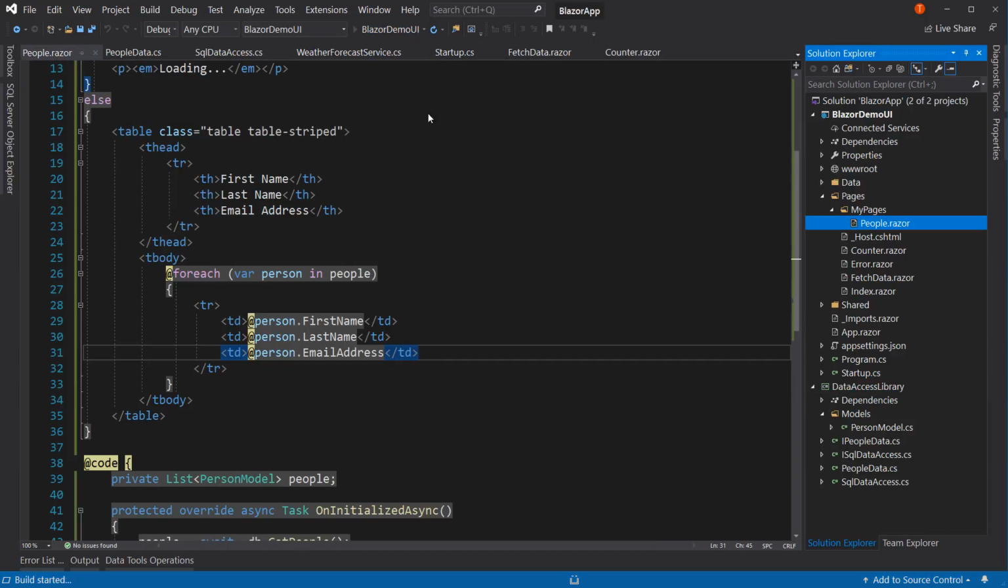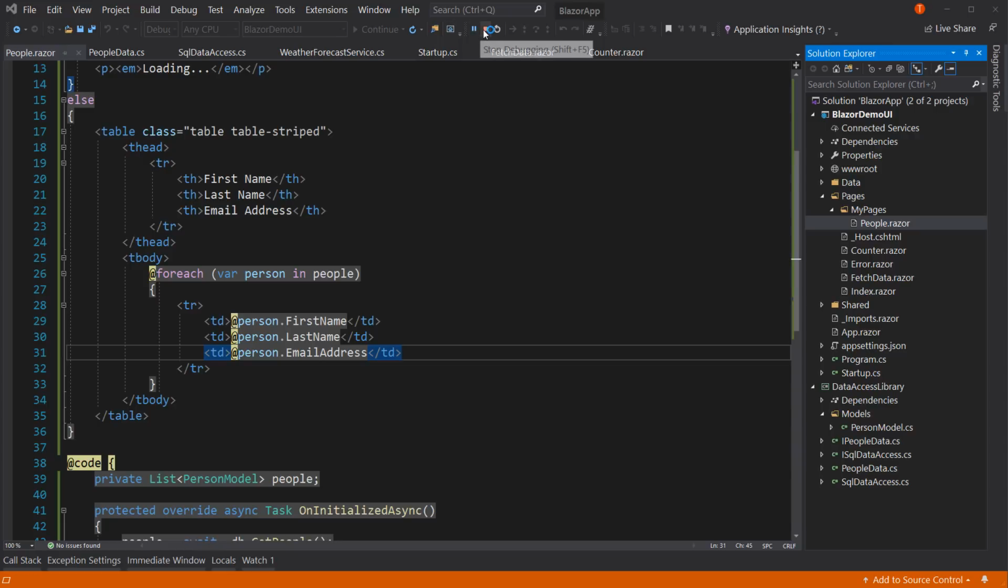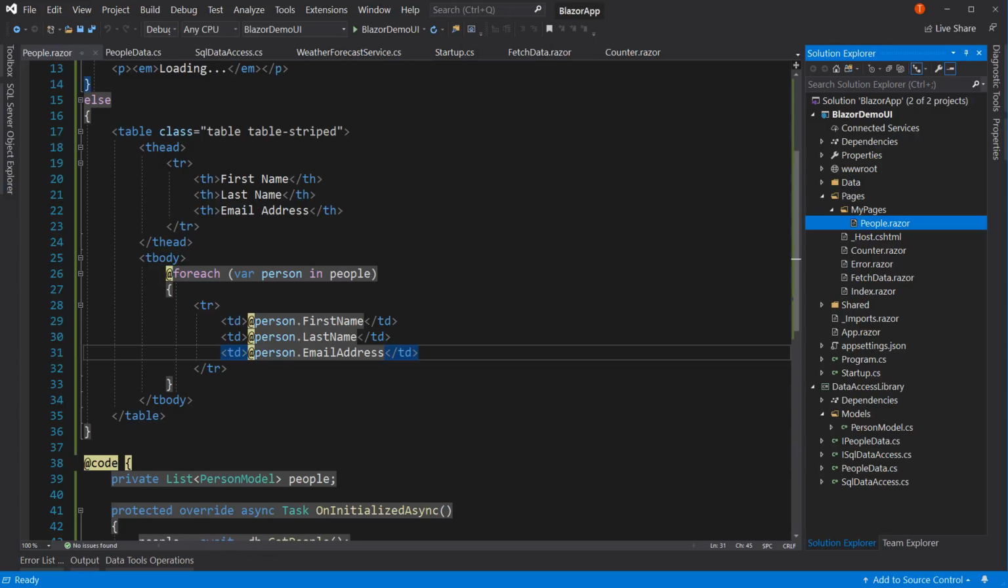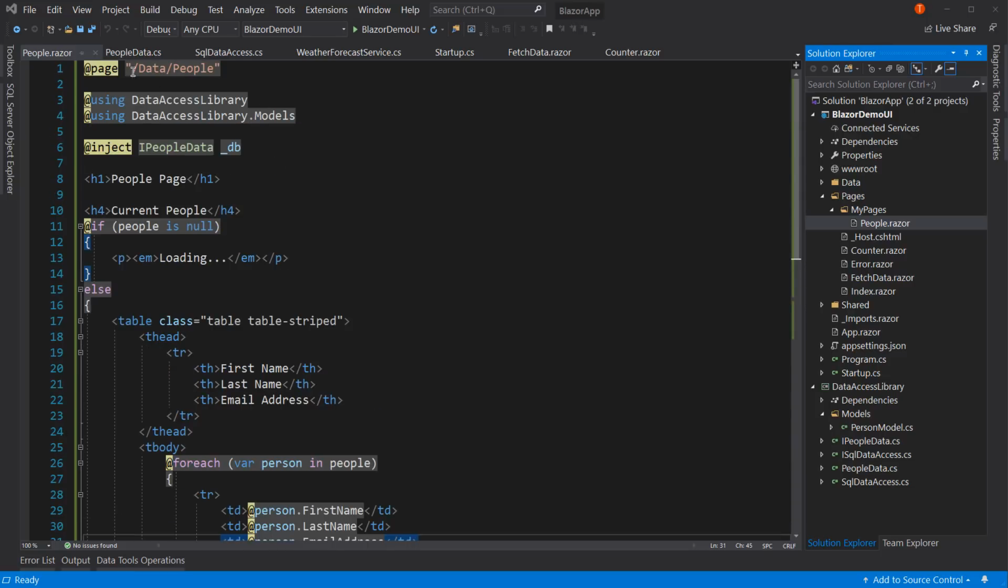Okay, let's start this and let's see this page. And well, you know what? It's going to start, but I'm not going to see this page in action. I don't have a link to it. So the path is data/people.